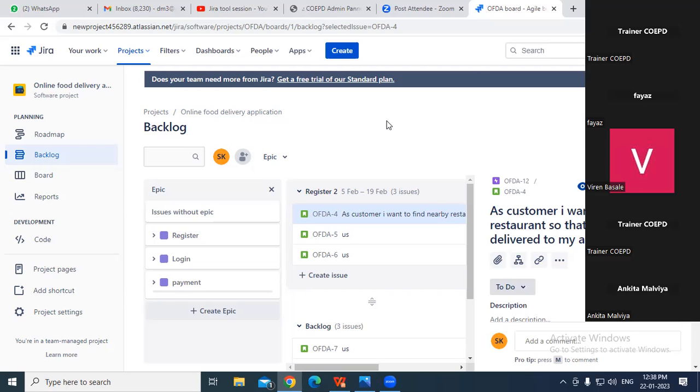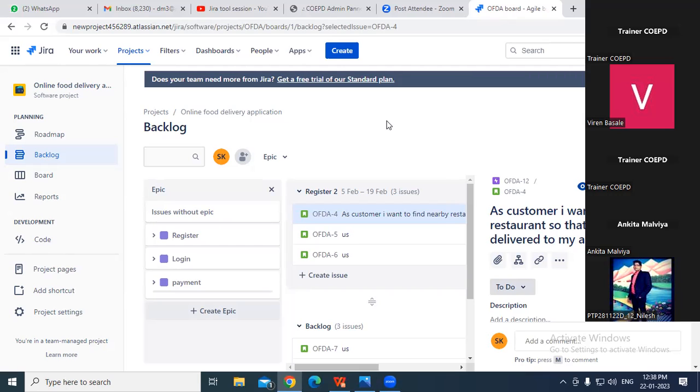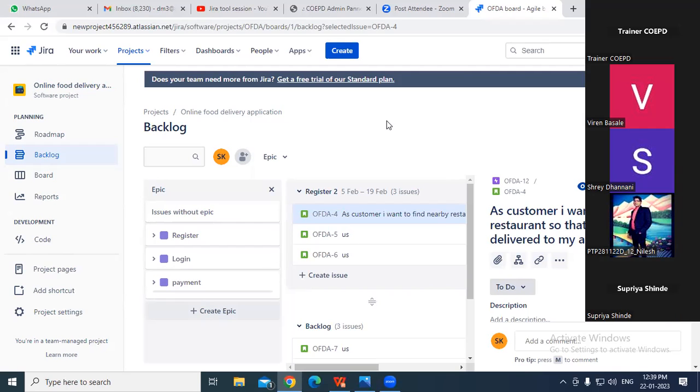Ma'am, for what purpose is the Jira tool used? Jira is used to track your agile project, Nilesh. Okay. Ma'am, just to confirm, suppose we have taken any project, we'll first write all the features or all the product backlog. Then we'll categorize into epics, and then we will start a sprint for that epic, and that will take 2 weeks time, right?